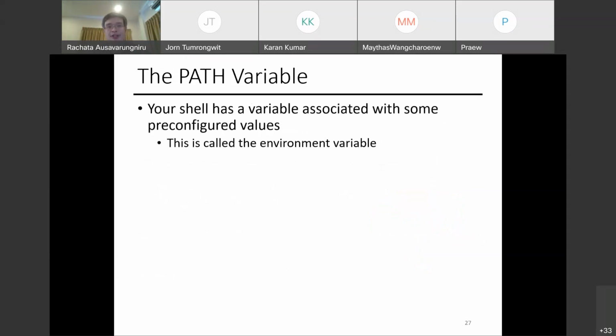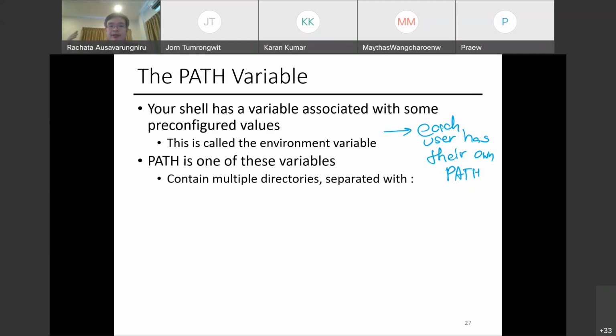Your shell has this variable associated with some pre-configured value. These are called environment variables, and each user has their own. Each user has his or her own path variable. So you can have your own version of the path variable, and your friends can have their own version of the path variable. Path is one of these variables.